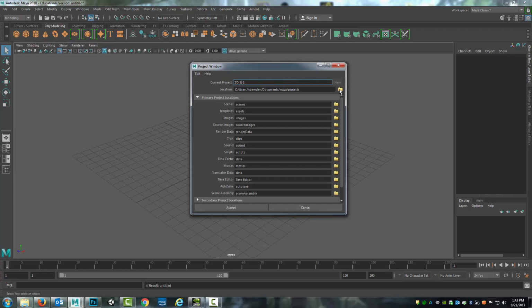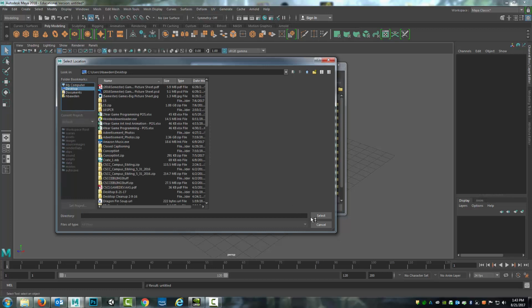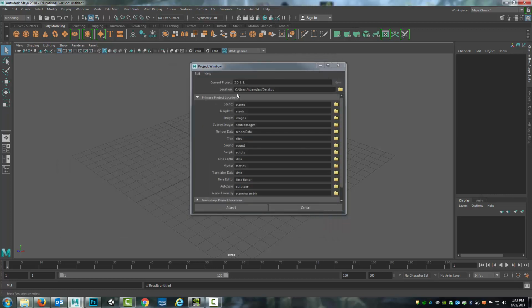Once I have a name, I can also go to the location. By default, it puts it under my Documents Maya somewhere in the projects, but I prefer to work on the desktop. You can put it wherever you want. You simply select the folder here and then click through and find where you want to put it. So select whatever folder you want to put this project into. For me, I select Desktop and then hit Select. And so it's going to create this 3D1_1 project under the desktop.